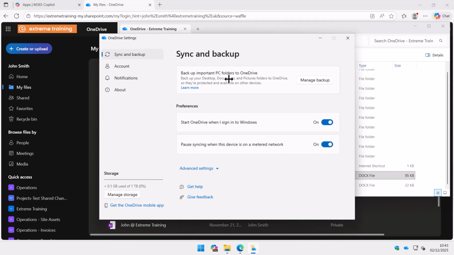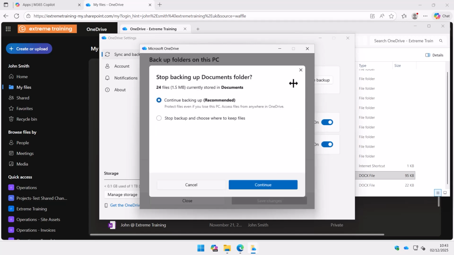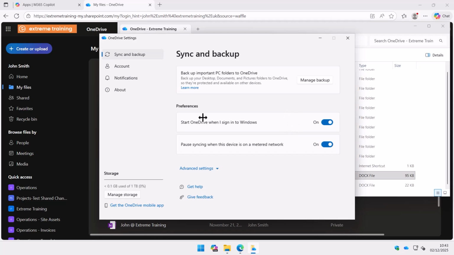From here, I can manage my backup. If I click on Manage Backup, if I don't want documents, pictures, and desktop backed up, I can toggle those on and off. If I close that, however, normally you'd leave those on. We want OneDrive to start when we sign into Windows, definitely. We don't want it in a situation where it's not signed in. So tip number one, always make sure that the OneDrive cloud is showing there without any problems.